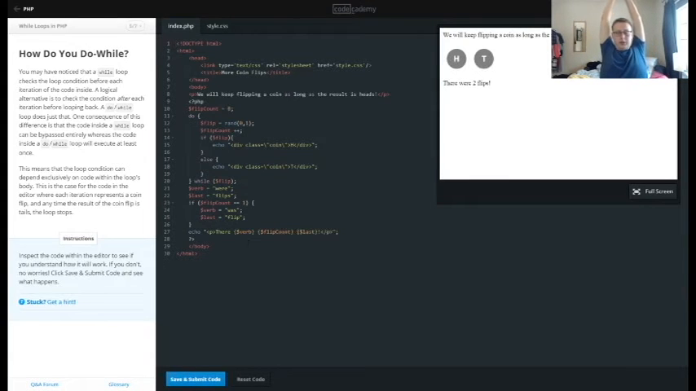Click Save and Submit. So let's see here. We are printing out some text. This is just standard HTML. We're then creating a flip count variable. We're going to do it a couple times, and then if, else, and then while flip, it's going to print out how many flips there was. And then it's going to print out the variables. All right. Let's see what we got here.